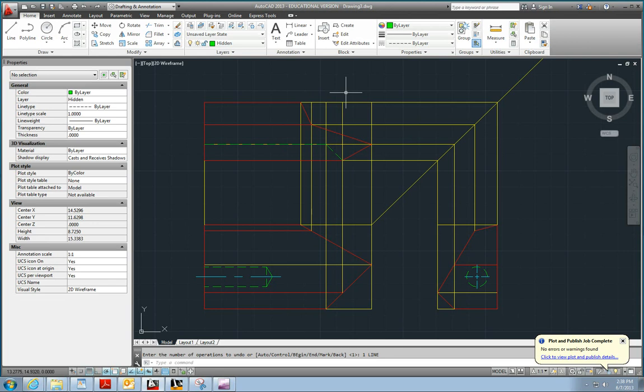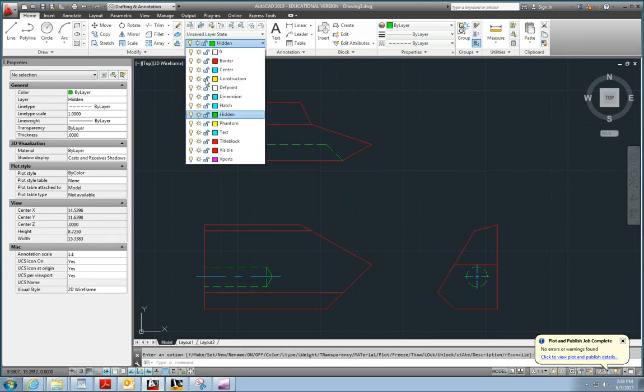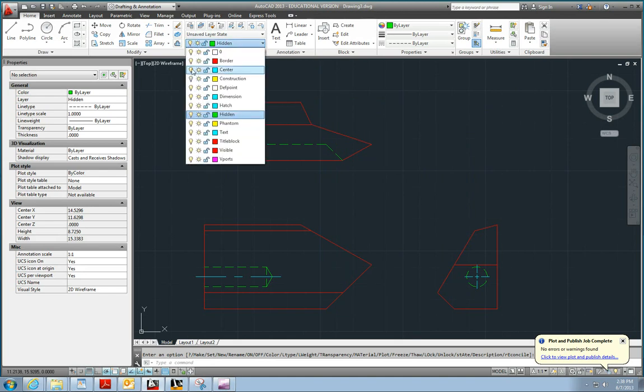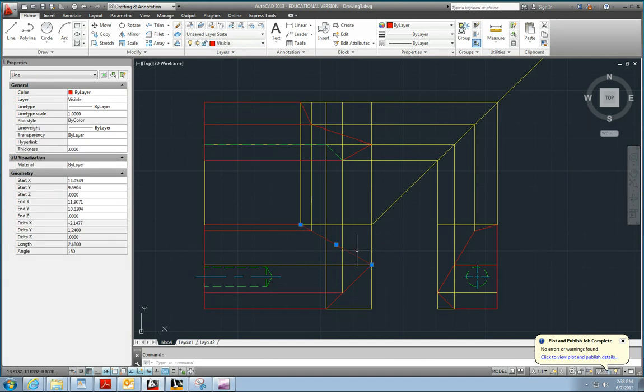Now we have done the three angled lines here, and we have a pretty good understanding of what our top view is going to look like. Definitely not finished yet though. So let me turn the construction layer back on. Now I have an angled line in this view. So I'm expecting similar shapes in the other two views.